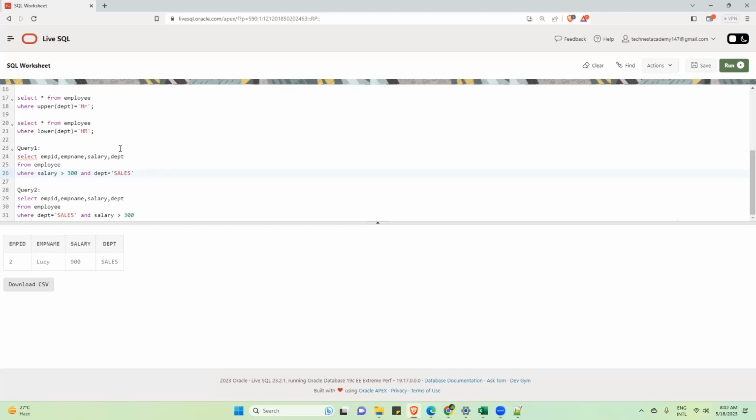Okay. So in the second query, I have just changed the sequence. You all agree? Yes. That is what I have done. The salary condition was in the first instance, then department. I have just changed the sequence. Now let's try to understand whether you'll get the same output or not. Let's analyze it.